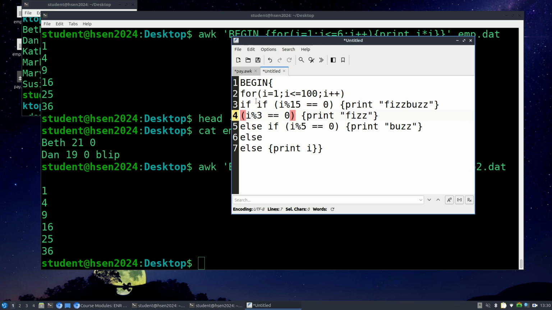Okay, so I'm going to fix this up, clean it up a little bit. If i modulo 15 is 0, print fizz buzz. Else if i modulo 3 is 0, print fizz. So first it tests for divisible by 15, then 3, then 5.